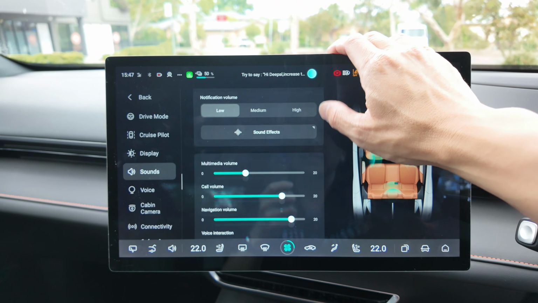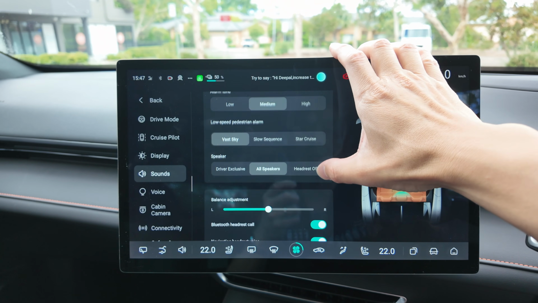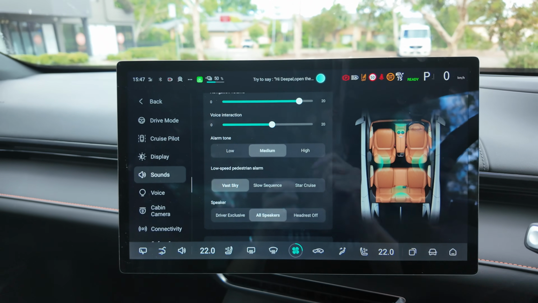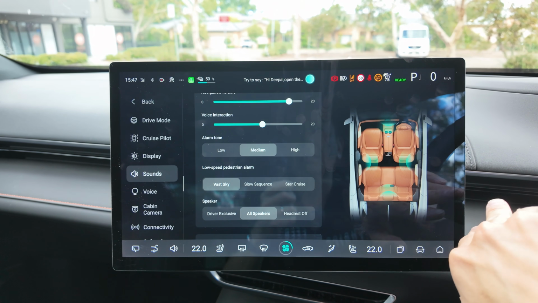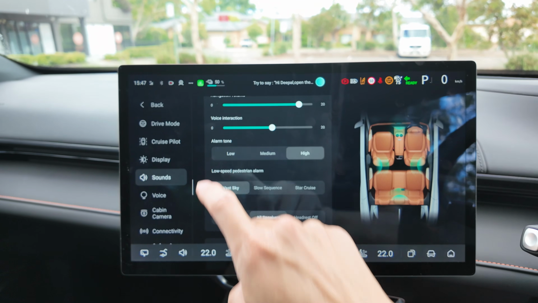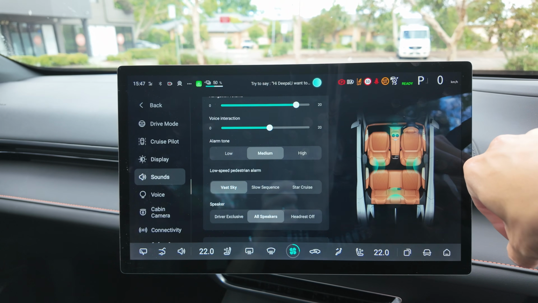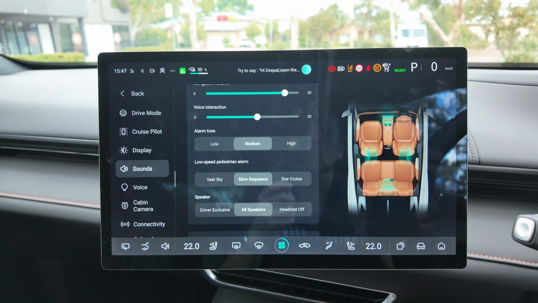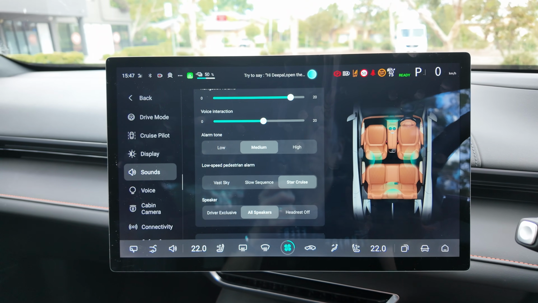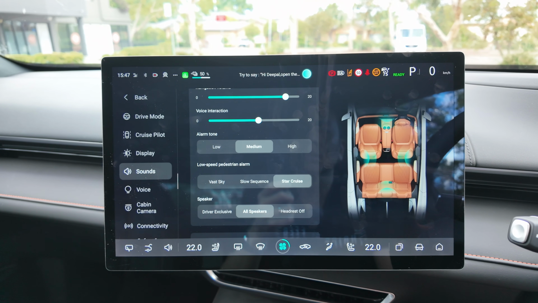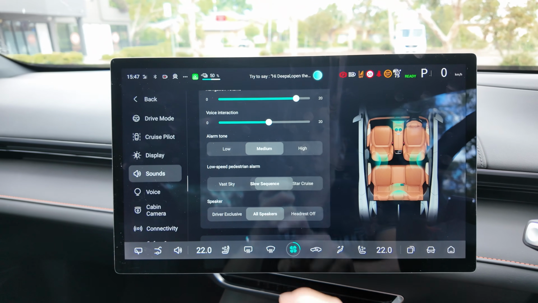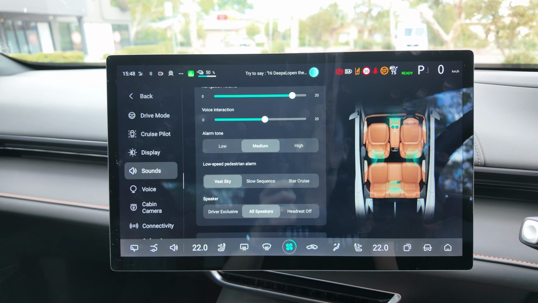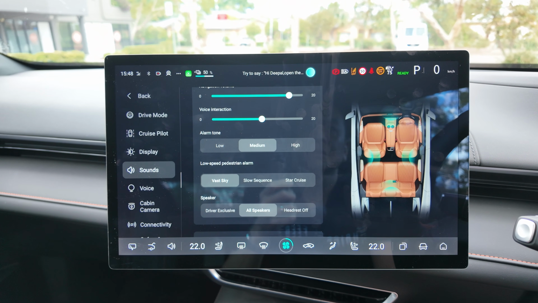Sound effects settings, pretty self-explanatory again. Now these are the three low-speed pedestrian warnings, and I think alarm tone is also for indicator sound. So I've got it on medium. Low is too soft for me, so medium is just right. And the low-speed pedestrian alarm, so that's Vast Sky, Slow Sequence, Star Cruise. I think that'd be too annoying for me. Slow Sequence, and then Vast Sky. I think I have it on Vast Sky normally. It's probably the least annoying of the three.